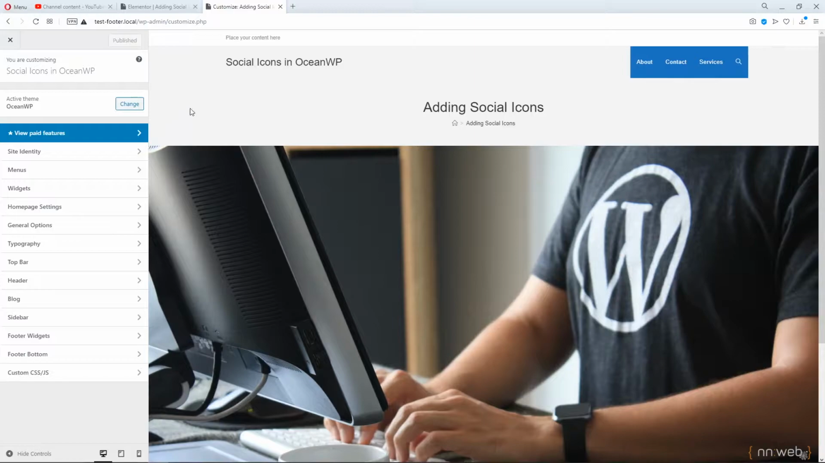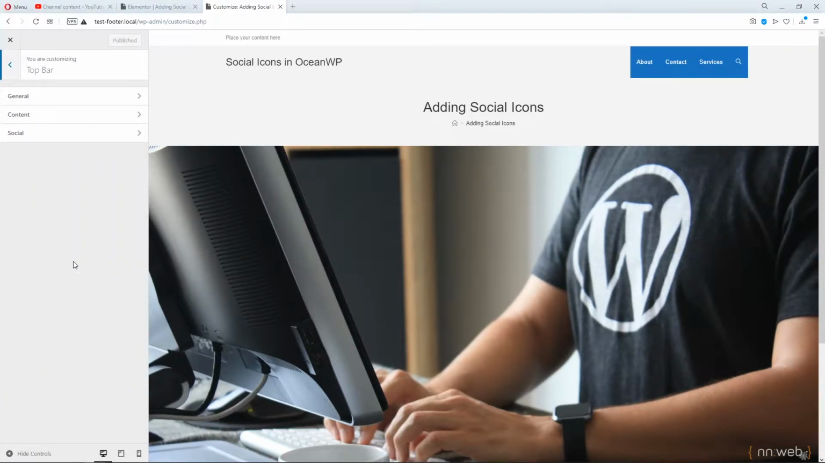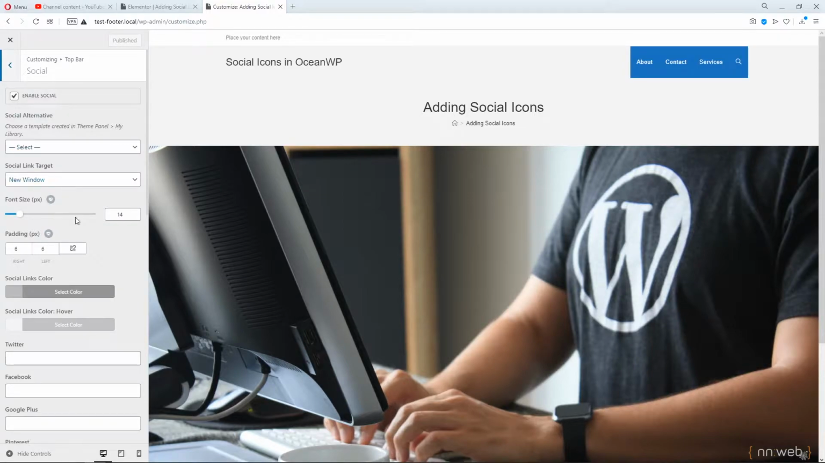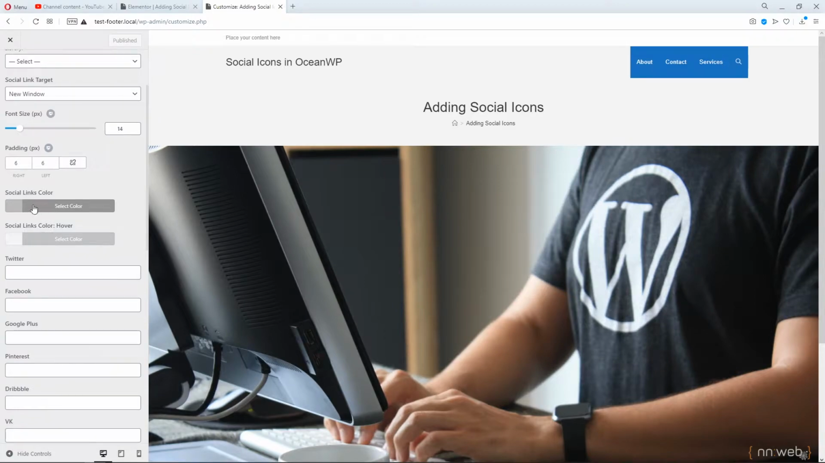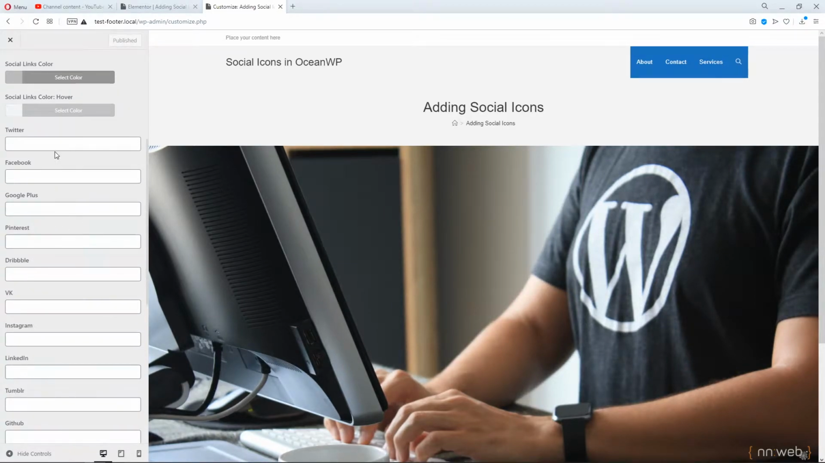Okay, from the customizer, here you can see that this is my test site and this is customize.php, and this is the customizer. Let's go to the top bar and click on social, and here you have options for font size, padding, social links color, and links on hover state. And these are the social networks where you can put your own links.